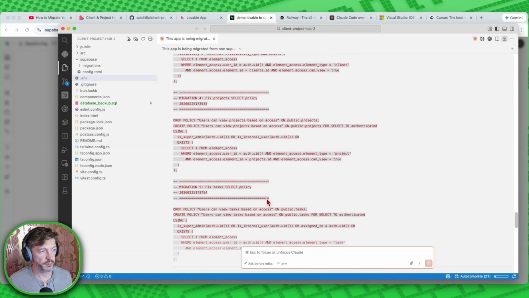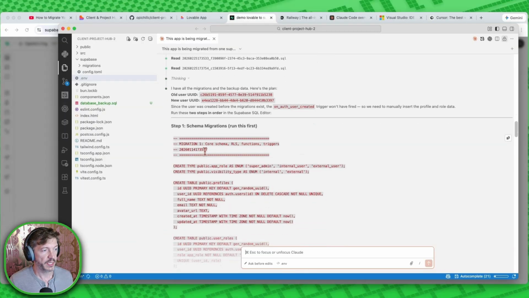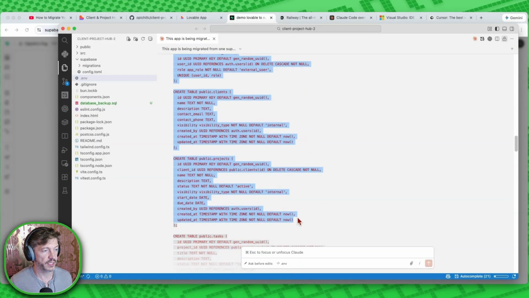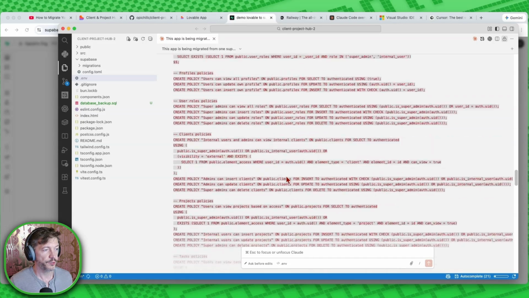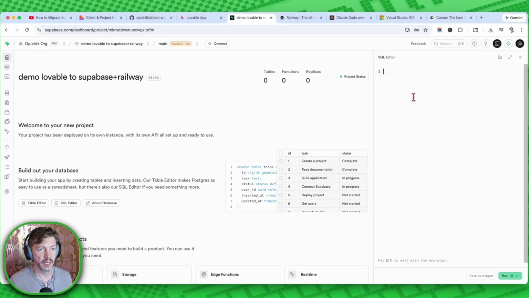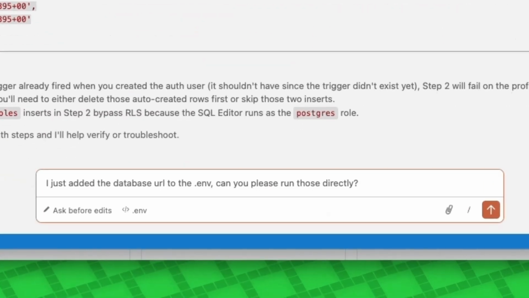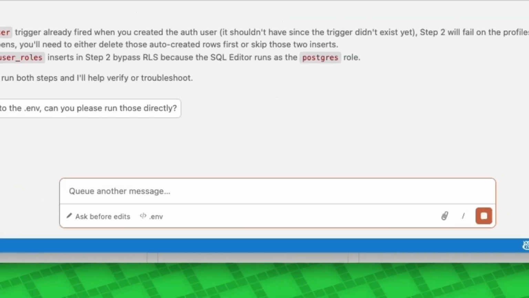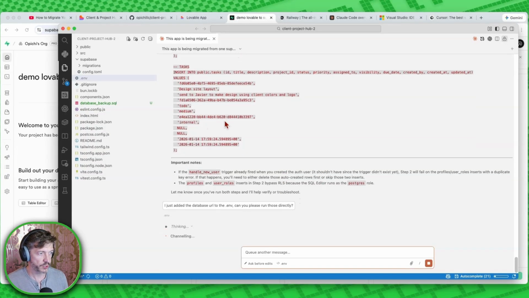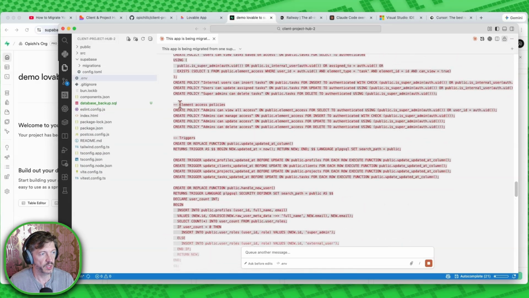It has given us the script here. What we could do is copy this right here, all of this information that it's given us, into the SQL editor right here and run that. But let's give it a try with the new database URL that we just created. We'll say I just added the database URL to the .env. Can you please run those directly? And if it argues with us about it, we'll just go do it through the SQL editor. So here was that first step that it gave us all of this information.